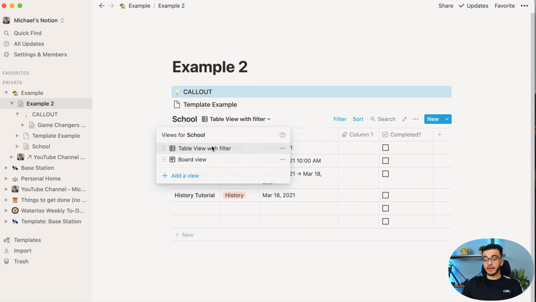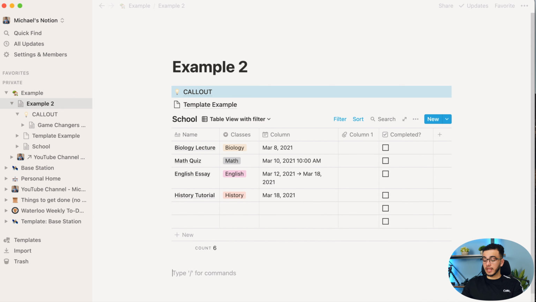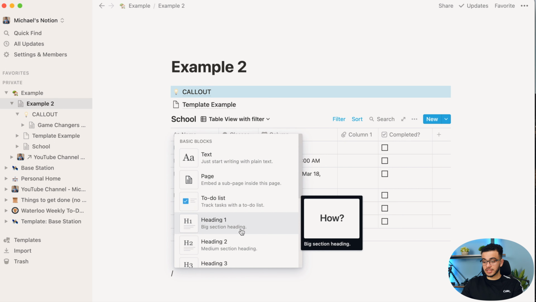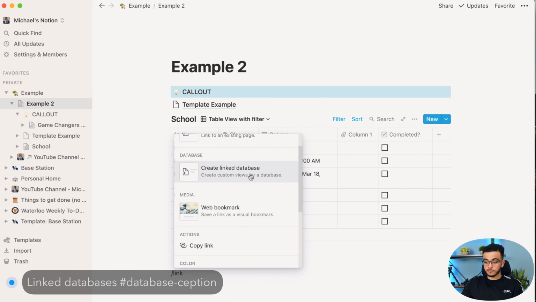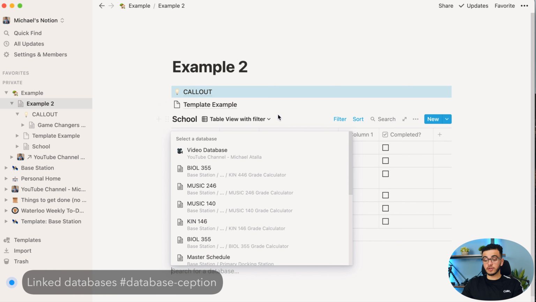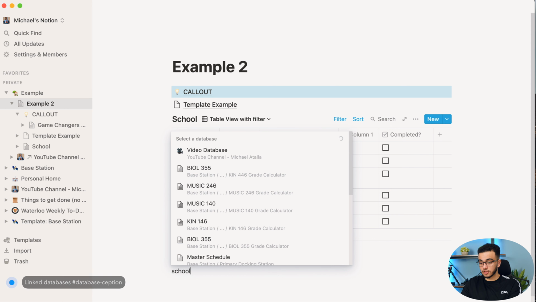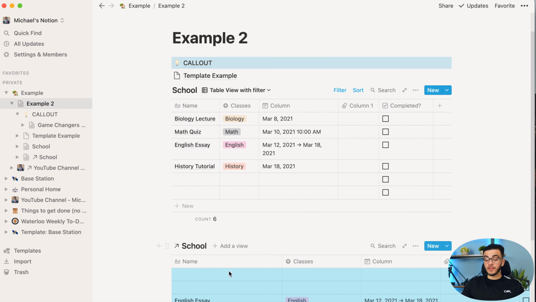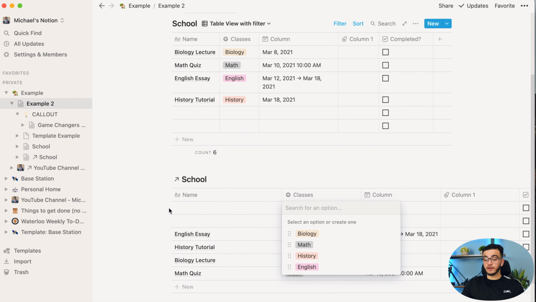However, let's say I come back here and I do a table view or filter, and I come down over here, I do the forward slash, and I do link. I can actually link a database. So I'm going to link this one, we'll label it. This one's called school. I'm going to press enter, and you can actually see that now we have 2 of these databases.